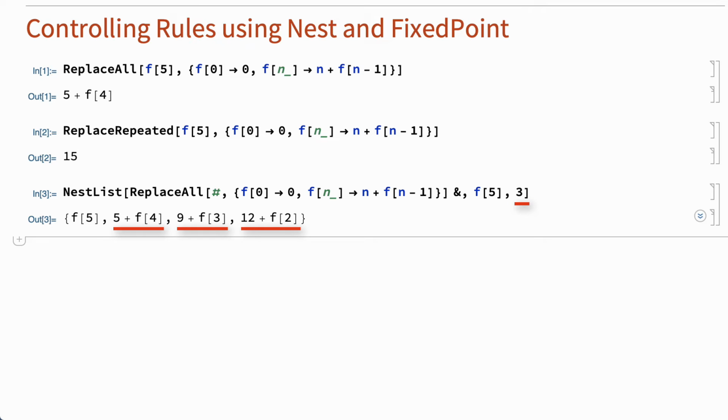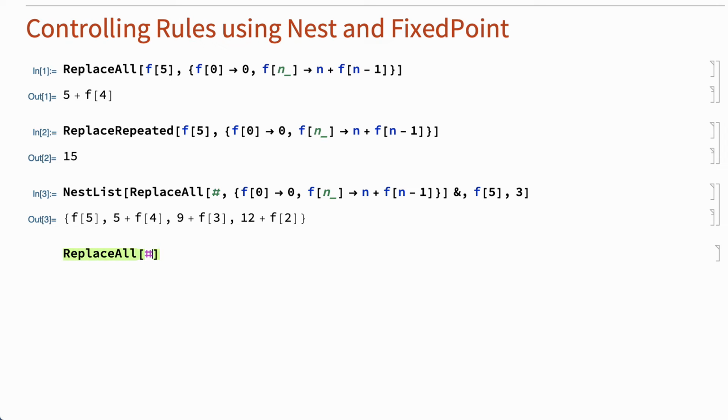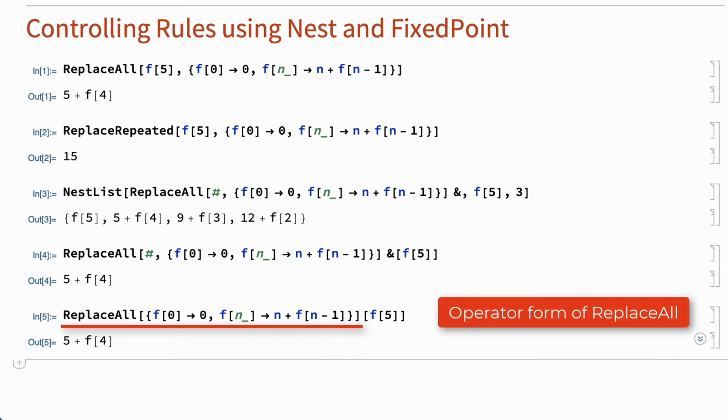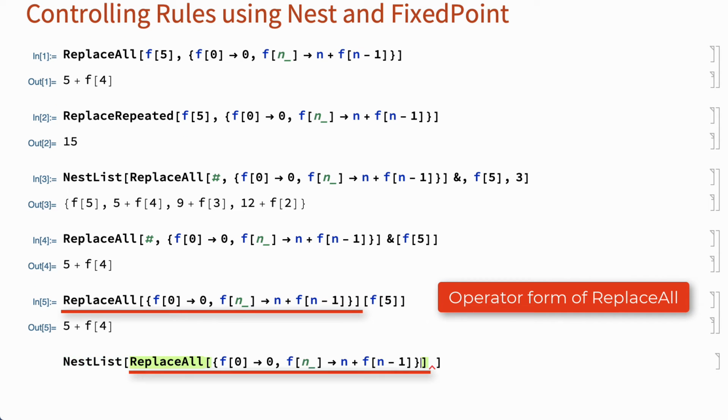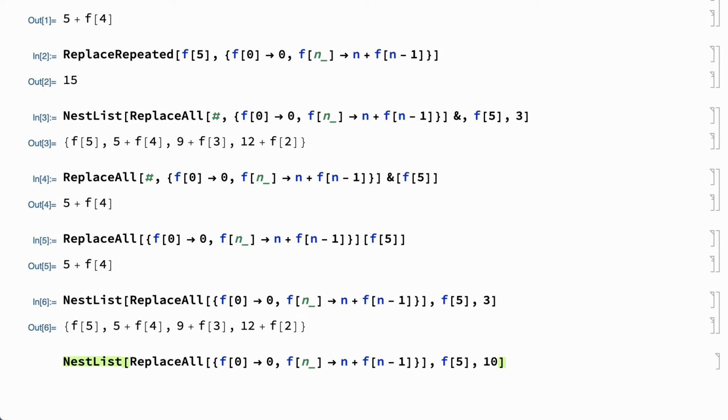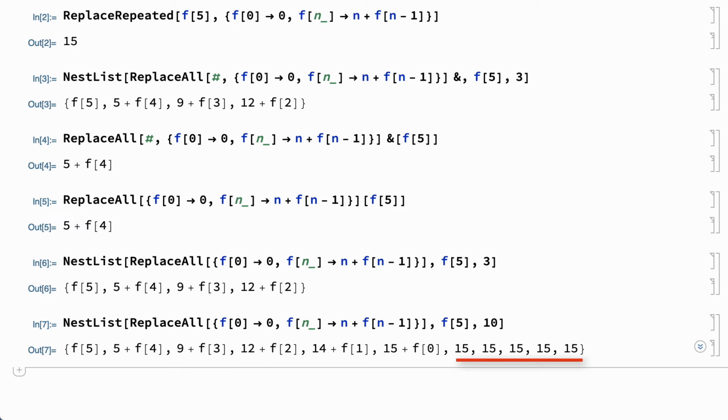ReplaceAll can also be used in an operator form. For example, this application of the rule using a pure function can also be written in an operator form, and using the operator form of ReplaceAll, the earlier NestList input can be written like this. In this example, repeated application of the rules eventually reaches a fixed point where the expression stops changing.